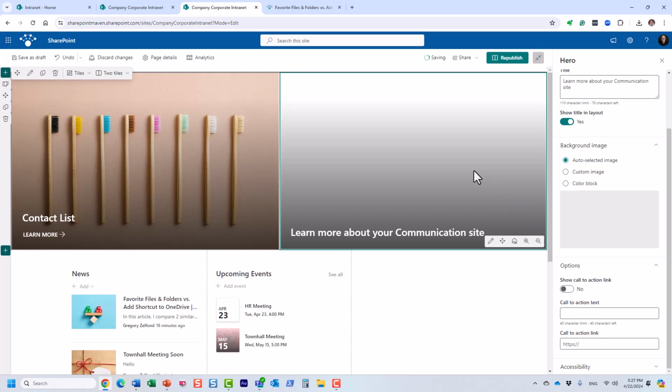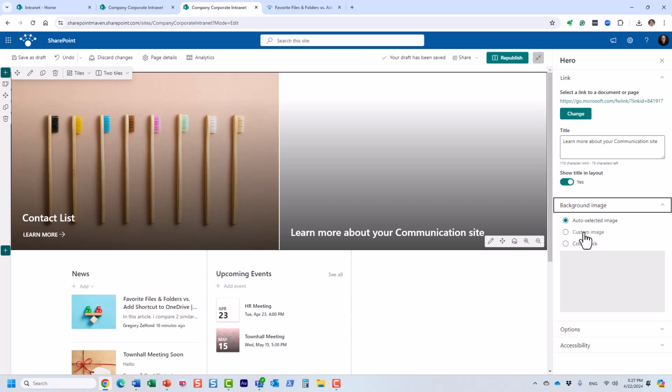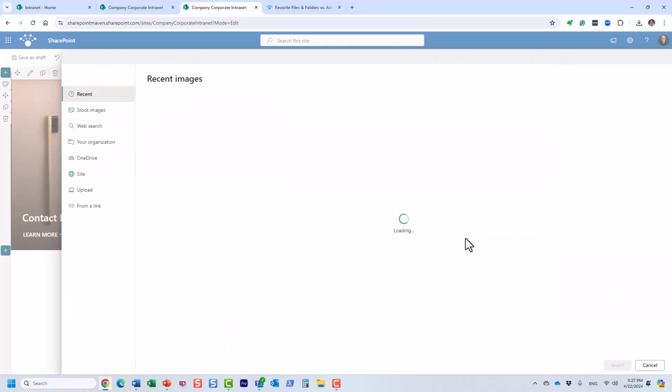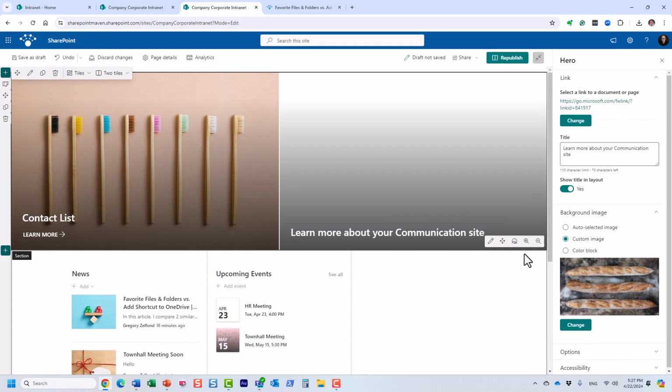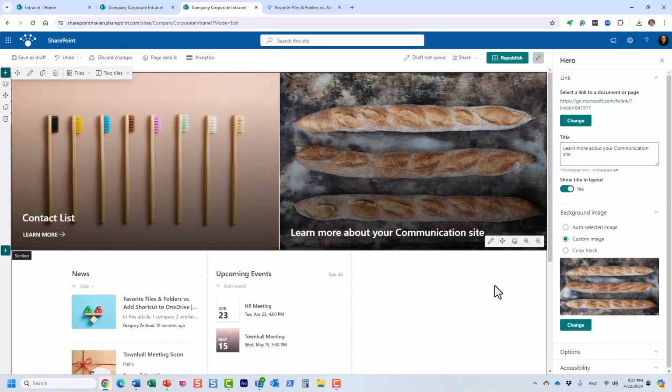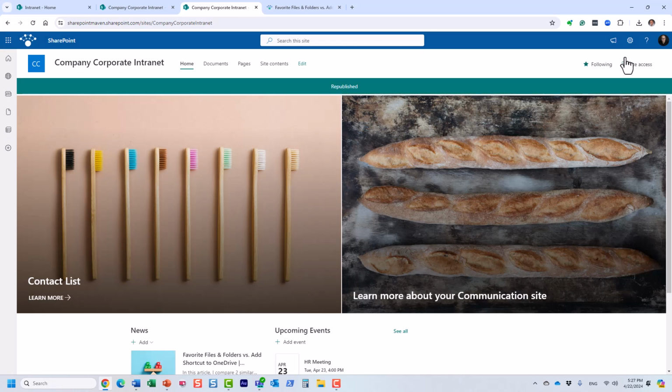And then likewise, we're going to click on this other tile. Let's just keep it simple. I'm going to change a background image to something else, and we'll just use something else in here. All right, this looks good. Perfect. Once again, you can change the title. And at this point, we made all the changes we wanted to make and just click republish.